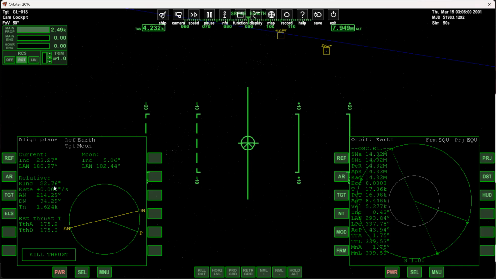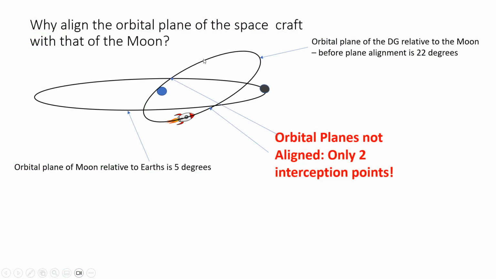Okay, so the question is, why does that need to be 0? And how do we go about getting it to 0? I think this picture does a pretty good job at showing why we need to align the orbital plane of the spacecraft, this plane right here, with the plane of the moon's orbit going around Earth. There are 2 points of intersection between the orbital plane of the spacecraft, this is about 23 degrees, and the moon.